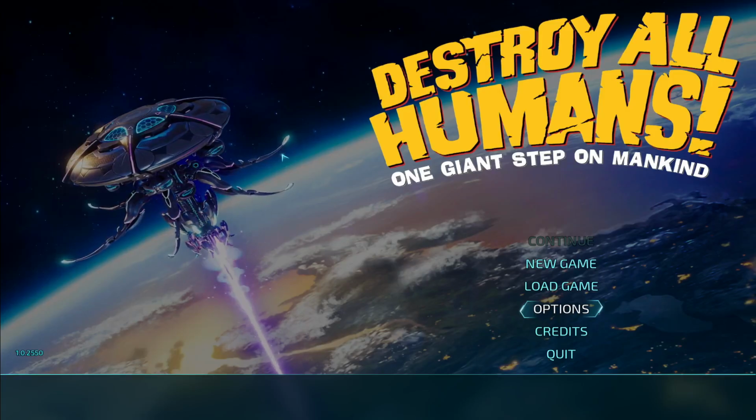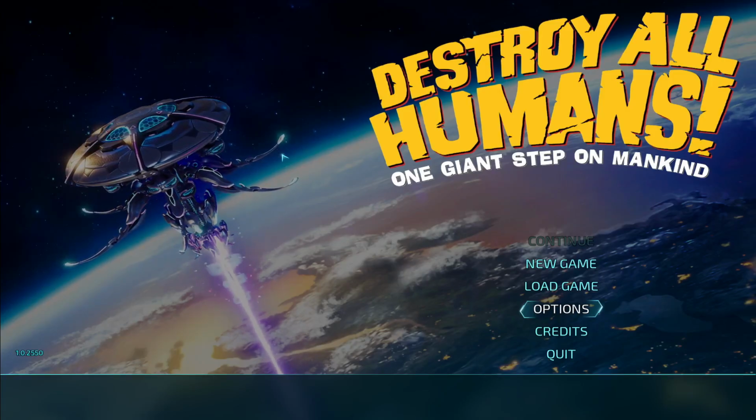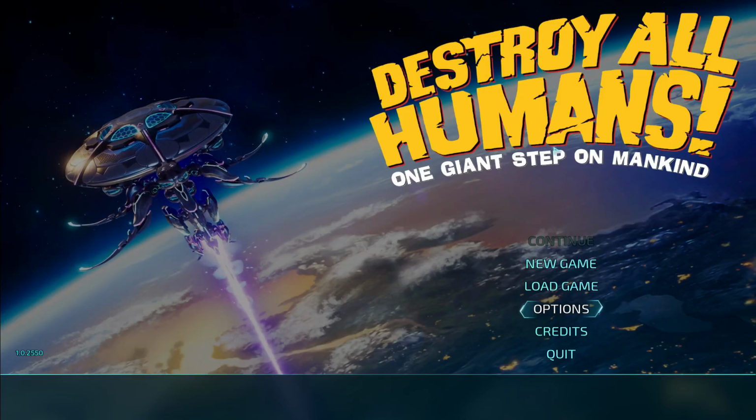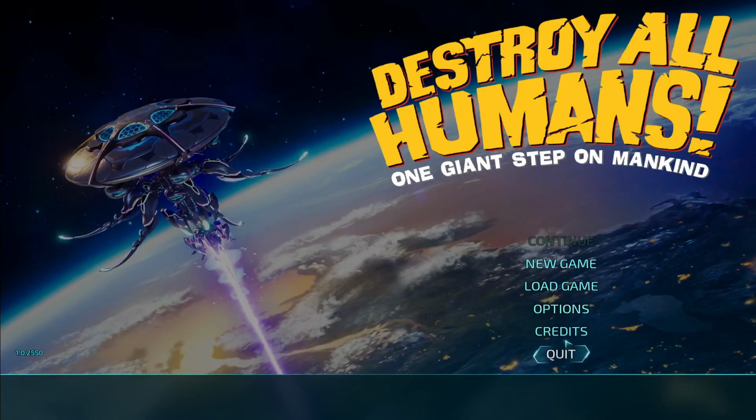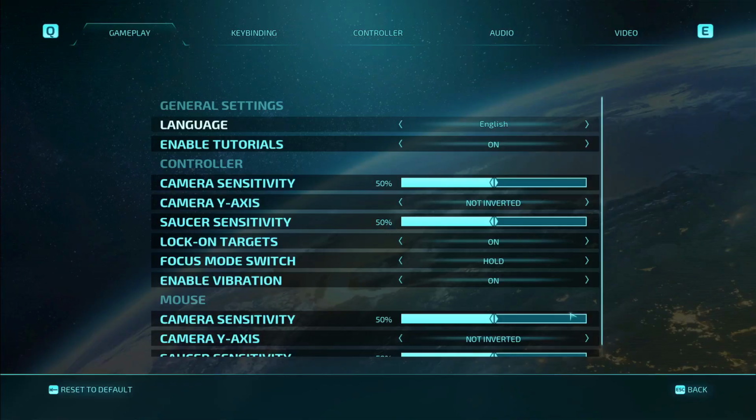First of all, open up the Destroy All Humans game on your device, and once you are taken into the home page, if you wish to change your in-game language, you will need to go into the options page. This is the third menu if you count from the bottom. So go ahead and click on it, and now make sure that you are in the first tab at the top, and you will see the language option, which is the very first menu. You can use the left and right arrows to cycle through the various languages that are available.